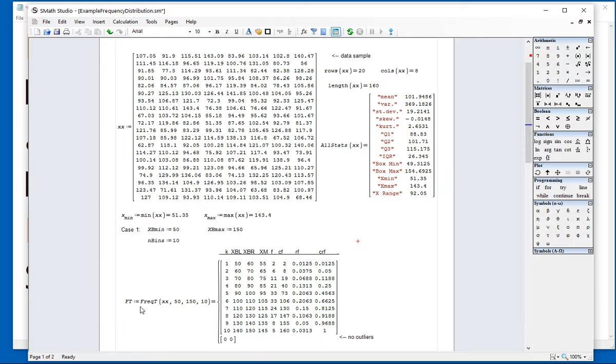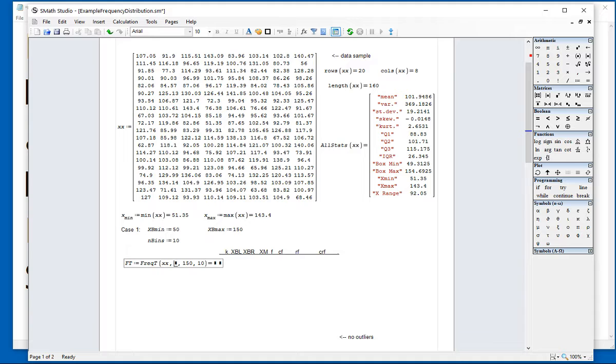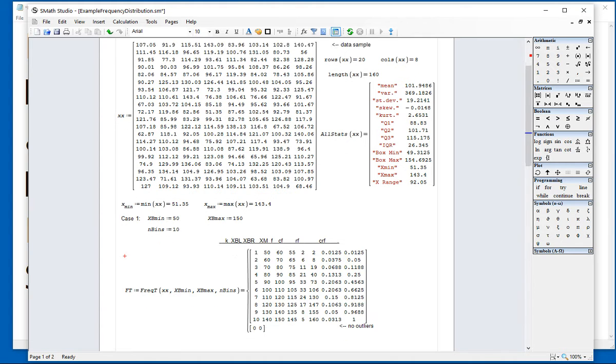There is a function called frequencyT, that means frequency table. It takes as values XX, and then it takes a value of the XB min. We could put it here as the name of the variable that we defined earlier instead of the actual values. And then the number of bins here in bins. And this produces the frequency table.